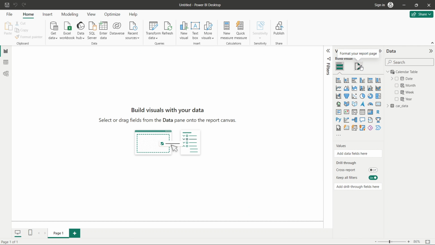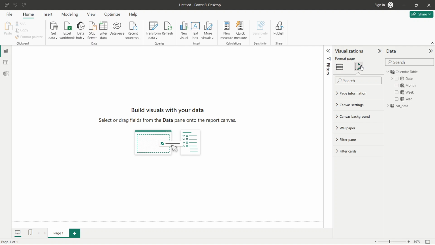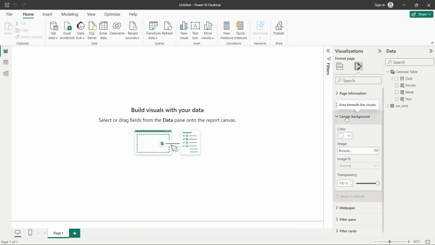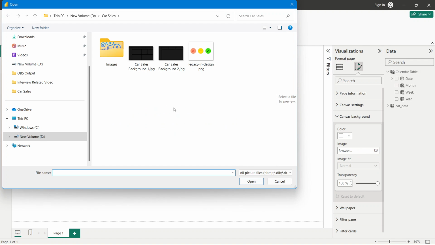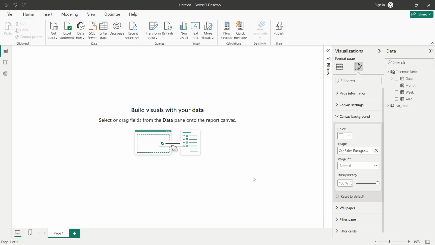To do that, you have to click here on format your report page. Then you have to click on canvas background. From here, we will add an image. I will just click here. These images and the PPT I will also add in the description box. From there, you can go ahead and download them. I will just select the car sales background one. I will click on open, but still you cannot see the background over here.